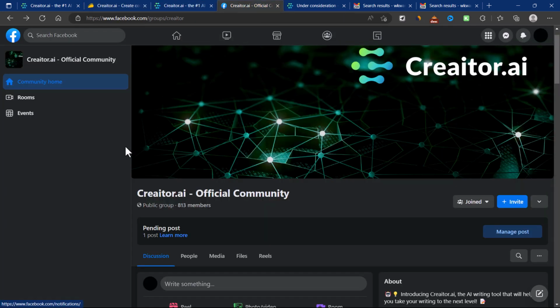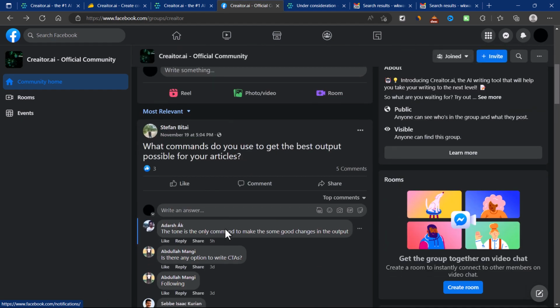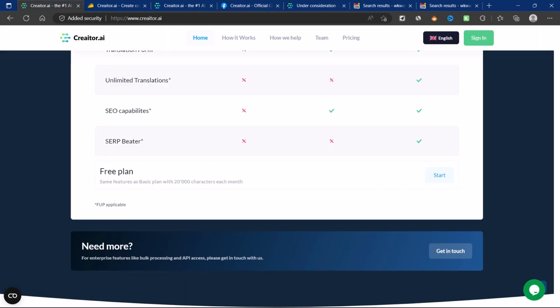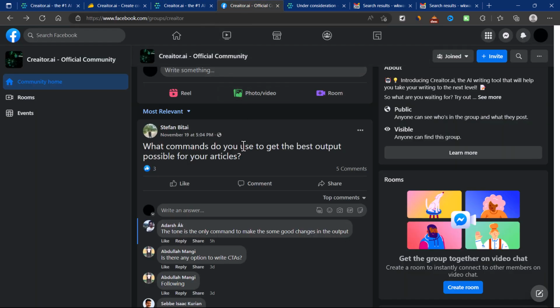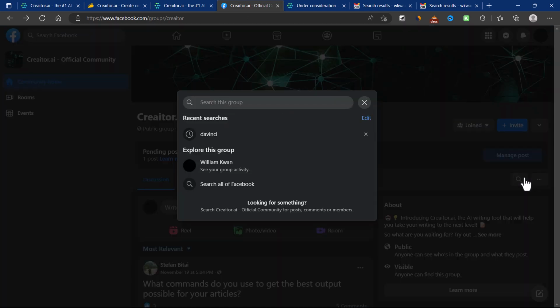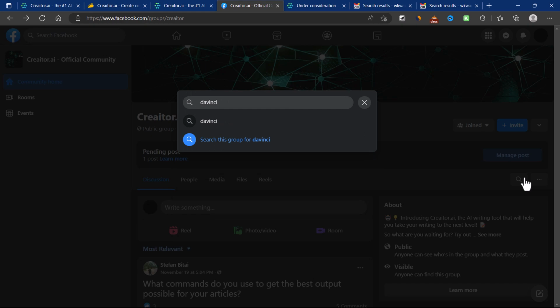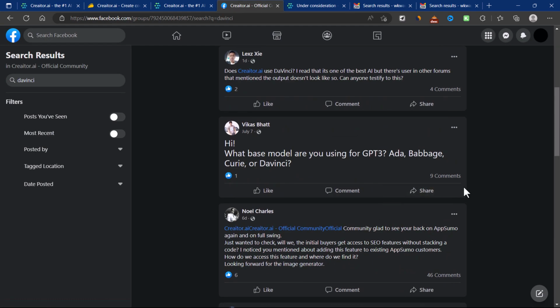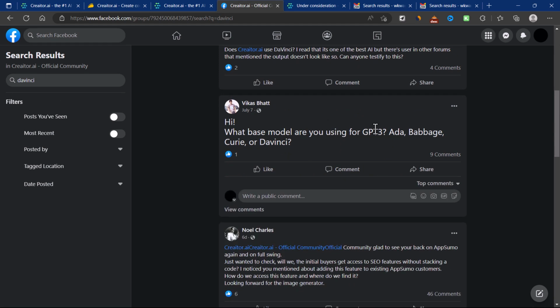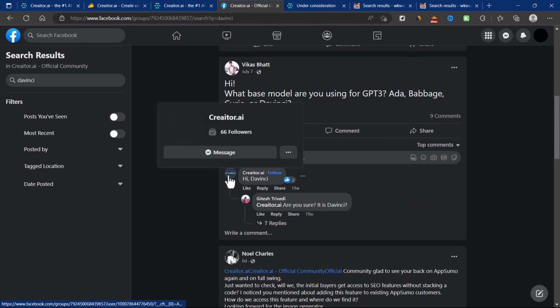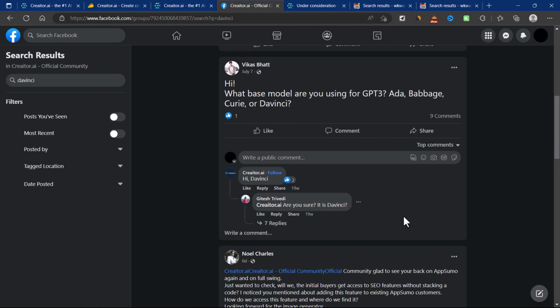I like to look at whether they have an active Facebook group. As you can see, they currently have 800 members. They do have posts from time to time from the members, and their website doesn't talk about too many details. I found out more information through the Facebook group. A lot of people ask what AI engine they use, and usually it's OpenAI GPT-3 DaVinci. If you search DaVinci, you'll see they actually provide their response saying which engine they are using. Creaitor AI did provide their feedback saying it is the DaVinci AI engine they're using. People say that DaVinci is more expensive, so that is a good thing.